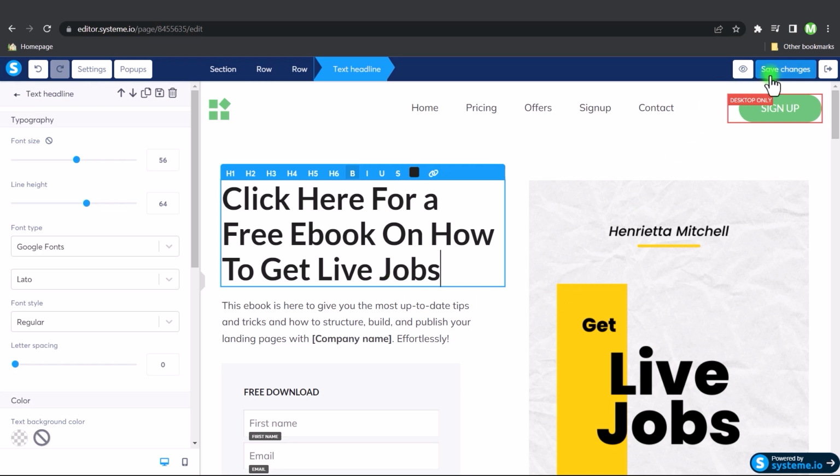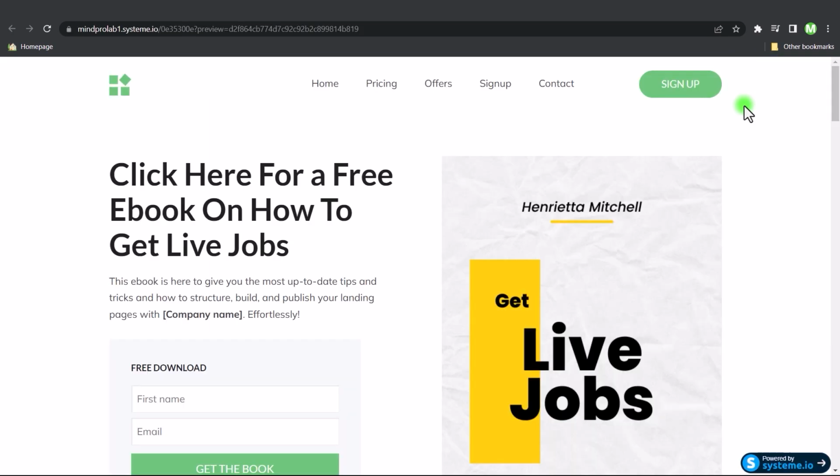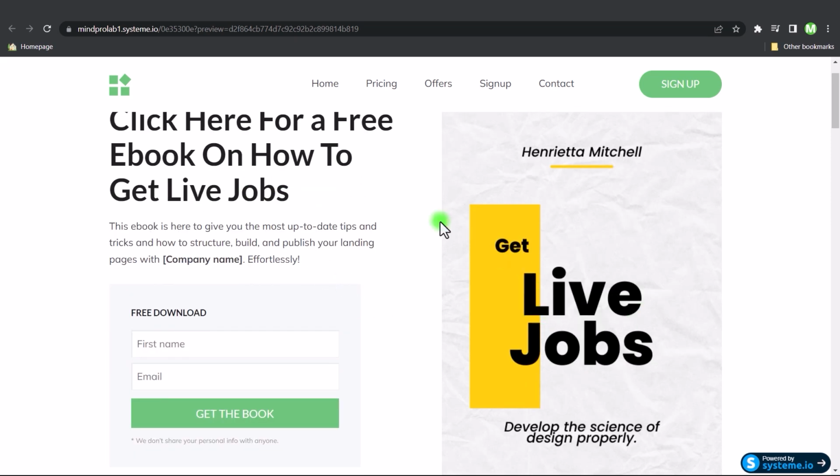And from there, you would just click Save Changes, and then you could go ahead and preview the page. And as you can see, click here for a free ebook on how to get live jobs. And here's our ebook cover, and then you would just customize the rest of the page. This landing page is going to give you a professional look, and it's also going to help you collect the email addresses from people that have shown some type of interest in your content.